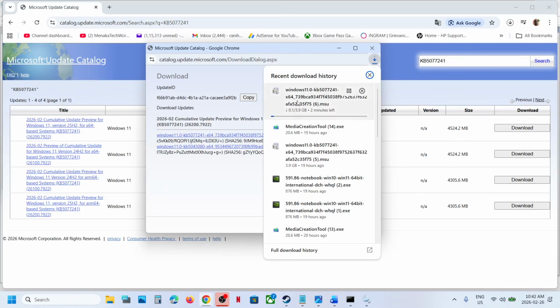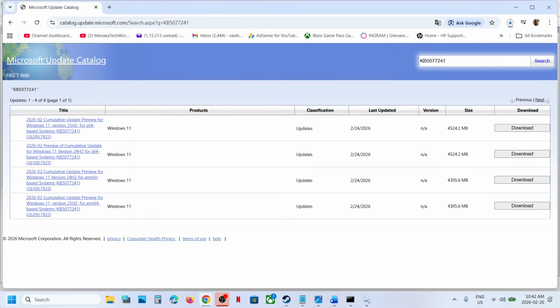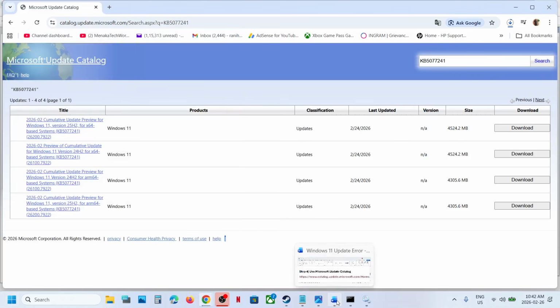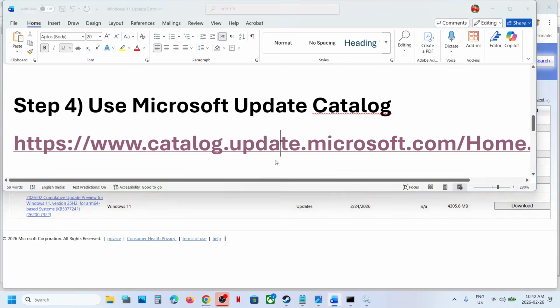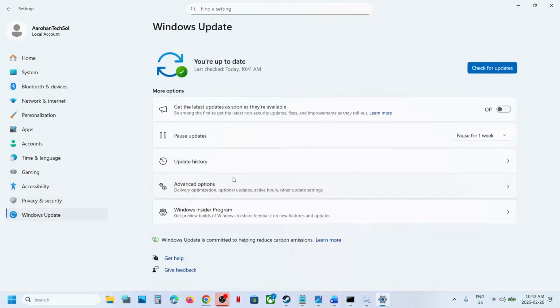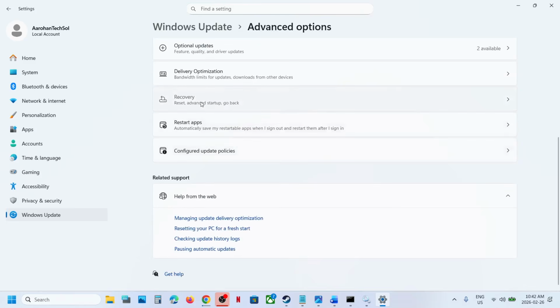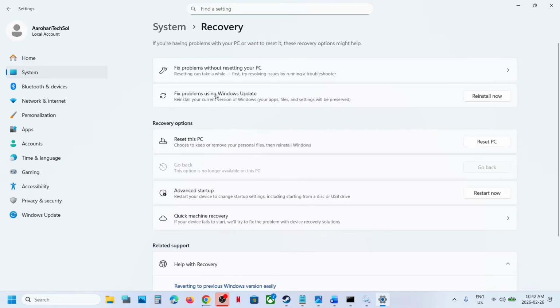Once the download is complete, you can click on this file, install this update manually, restart your computer, and after the system restart, you can check. Still not working. Open Windows settings, go to Windows Update, go to advanced option over here, scroll down, go to recovery option. Here you can see fix problems using Windows Update.